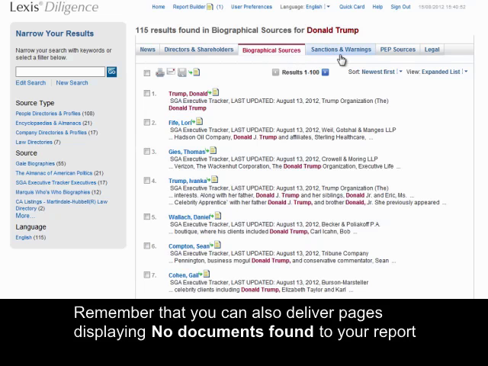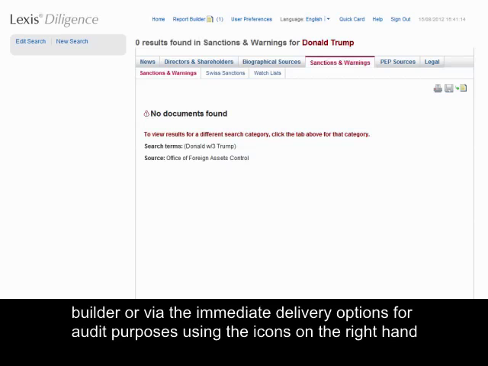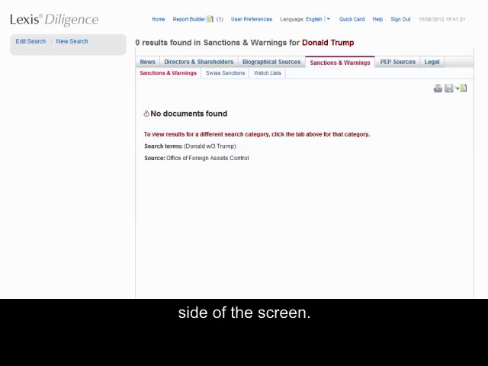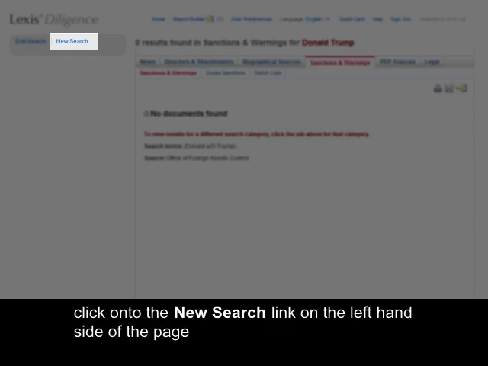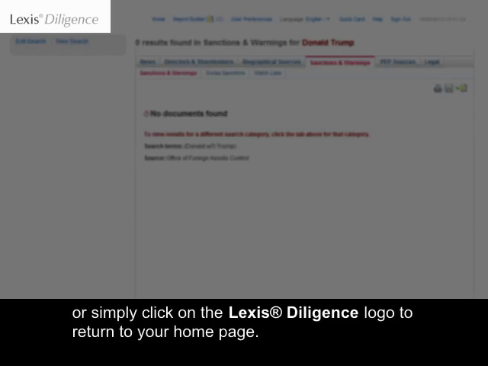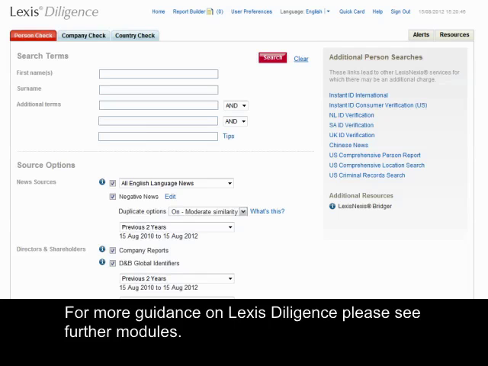Remember that you can also deliver pages displaying no documents found to your report builder or via the immediate delivery options for audit purposes using the icons on the right-hand side of the screen. If you would like to complete a new search, click on the New Search link on the left-hand side of the page, or simply click on Lexis Diligence logo to return to your home page. This concludes this module. For more guidance on Lexis Diligence, please see further modules.